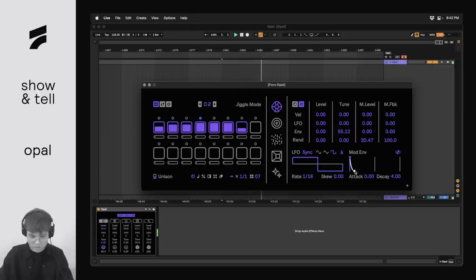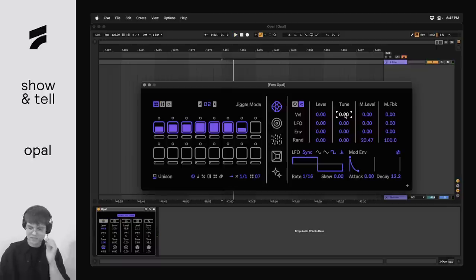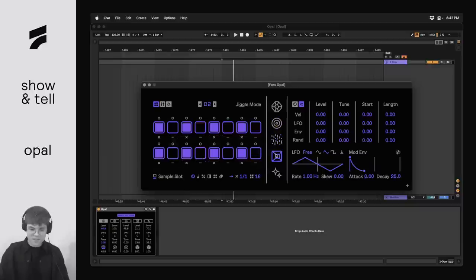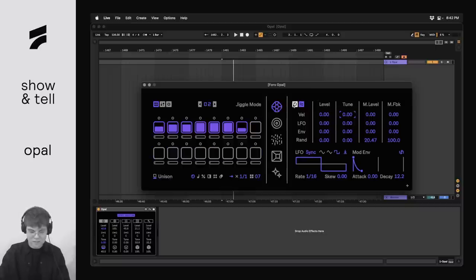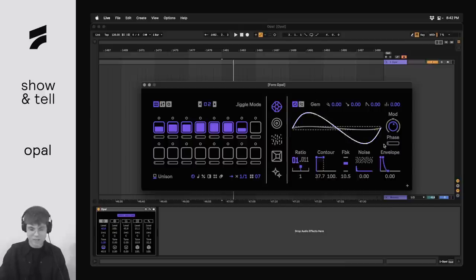Which can be looped. And of course, velocity can affect this as well, for really strange results. And each of these engines has this modulation page. And this goes for the individual devices as well. They all essentially have the same thing on the right hand of the device.